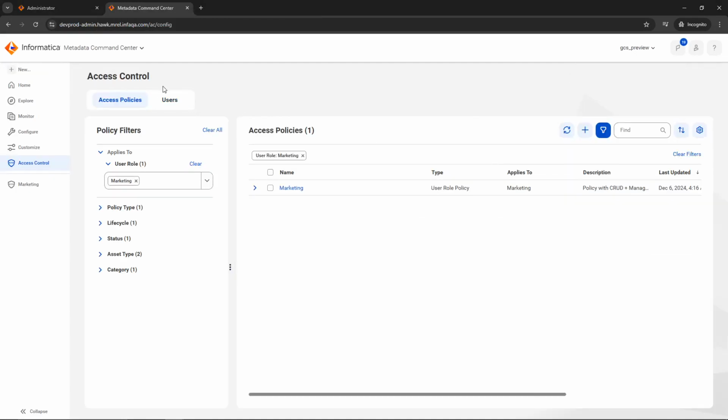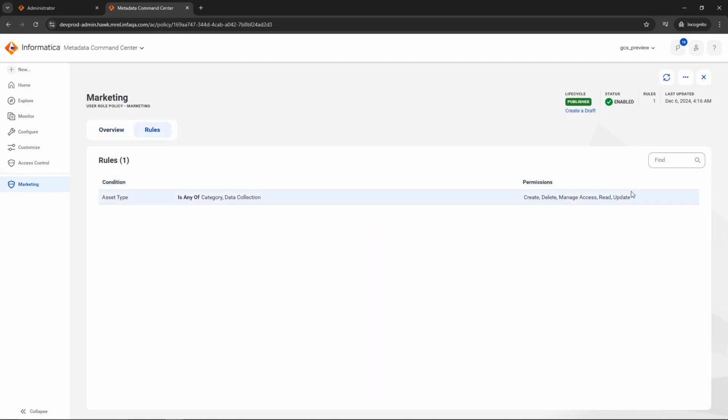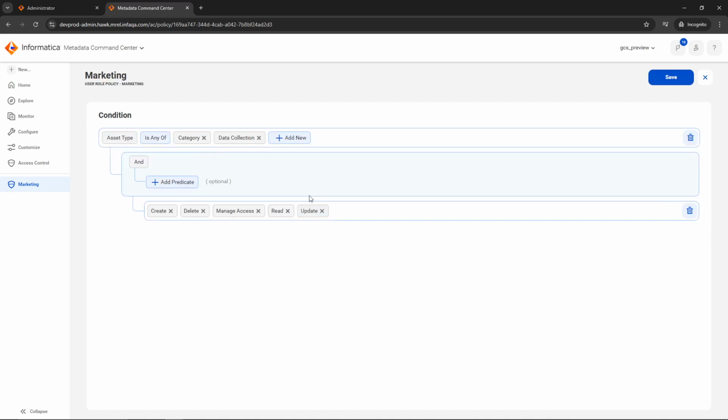In MCC, in the November release, we have introduced a new option called access control. Here you can create policies based on stakeholder role, user group, and user role. I have created a new policy for the marketing user role, which includes permissions for category and collections. We can provide other options as well. It's a kind of granular level control. Here you can provide access for particular selected objects.